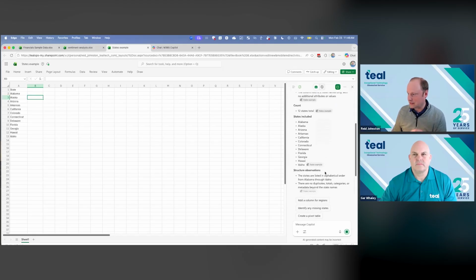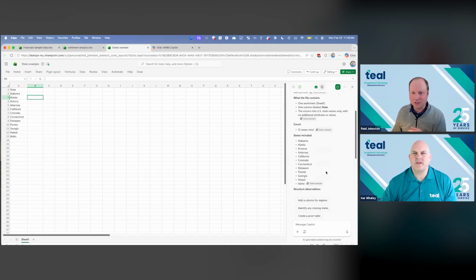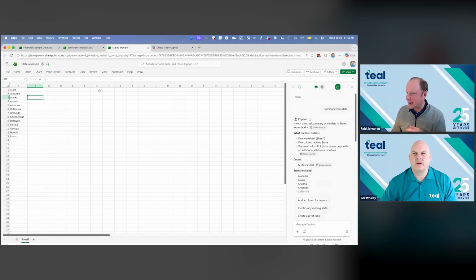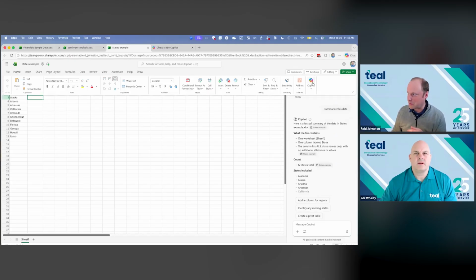Look, there's my summary, 12 states in total. Did you click something to get that, Reid? Yeah, I hit the Copilot button over here on the right, and then I just typed that in.